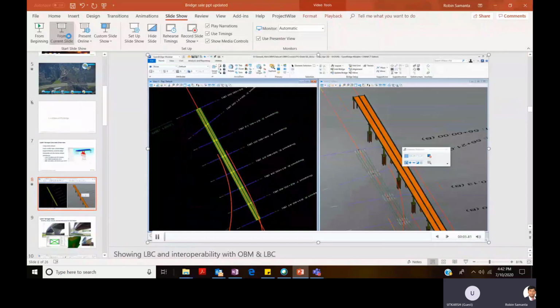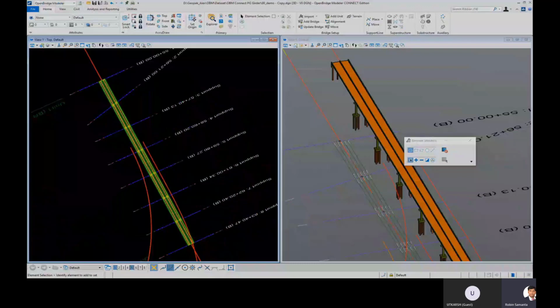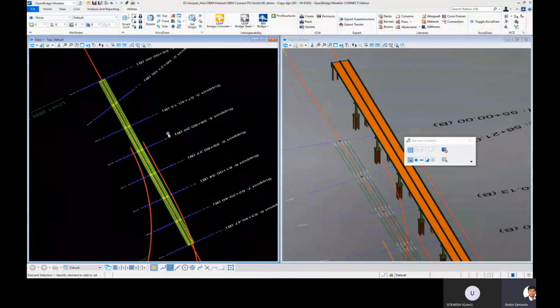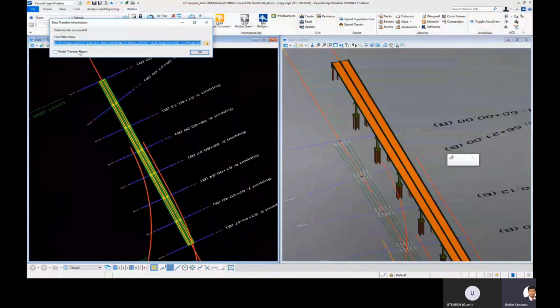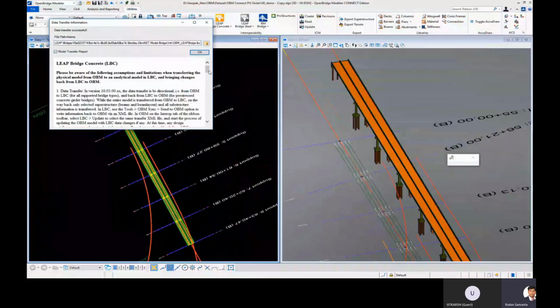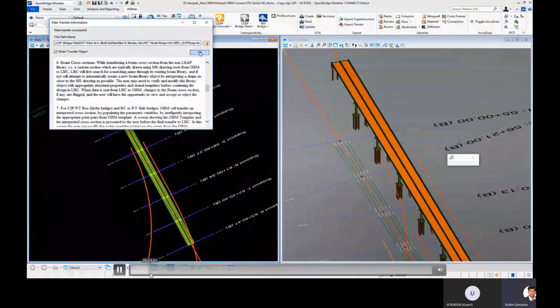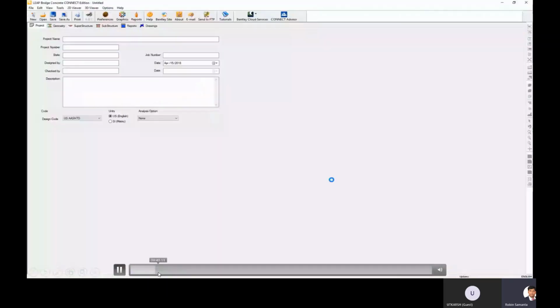So here you can see that we have created another model. You can see a pre-stressed concrete bridge, similar to the one we created, right? And we are sending this model to LEAP Bridge Concrete. Earlier you saw that we sent it to RM, and now here we are sending it to LEAP Bridge Concrete, and in a similar way it will do a check for LEAP Bridge Concrete as well. Okay, so I'll go a little bit faster here. When we do that, it will transfer the same model to a LEAP Bridge Concrete model.